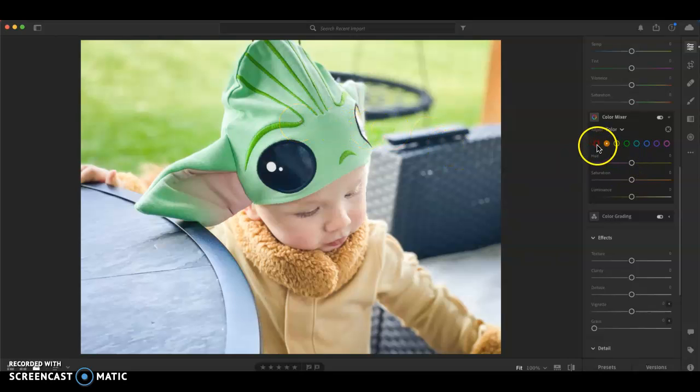And then here in the color mixer, what I'm going to do is drop the saturation of every other color. There you go. So the color that I wanted to keep was green.